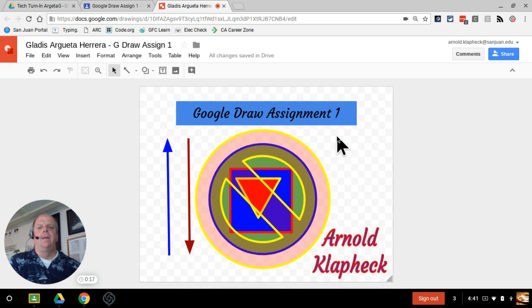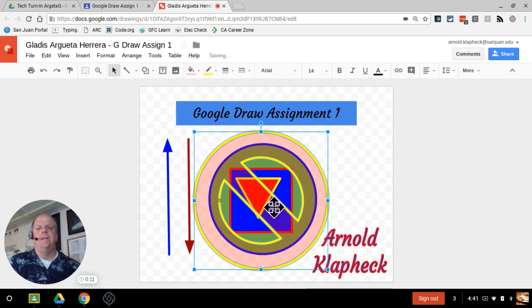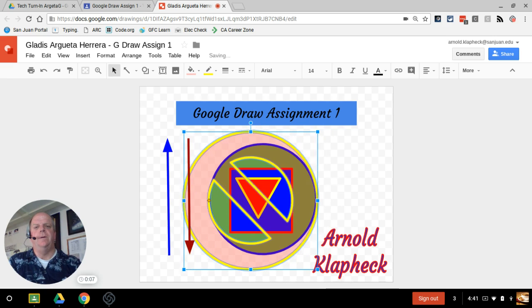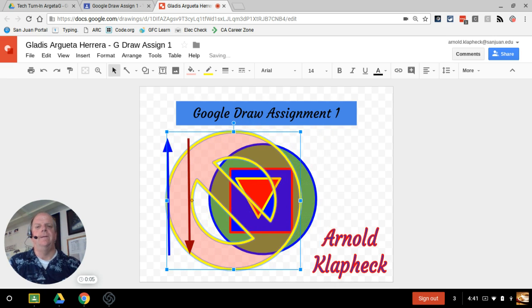One other thing to do before you go is, all of these things here, you might notice that if you clicked on them and then go to move them around, you're only moving one thing. You're not moving, like in this case, I'm moving this no symbol.